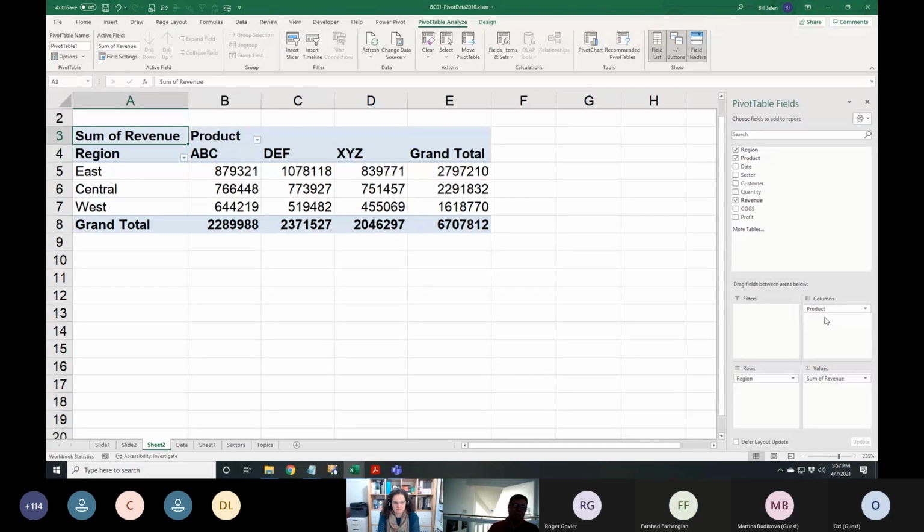All right, there you go. Sum of revenue, top left-hand corner. That's the weirdest name I've ever seen. Sum of revenue. Sounds like you're a mathematician or something like that. Down the left-hand side are 3 regions, East, Central, and the West. Across the top are products. Super annoying, even if my original data had been formatted as currency, this is never formatted. It always comes in general.